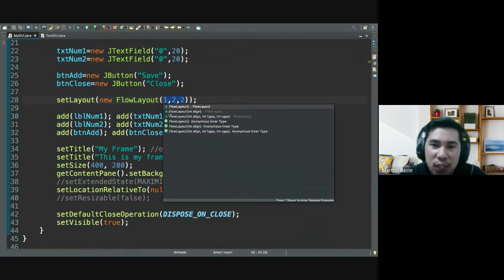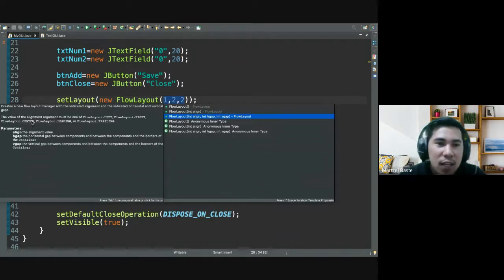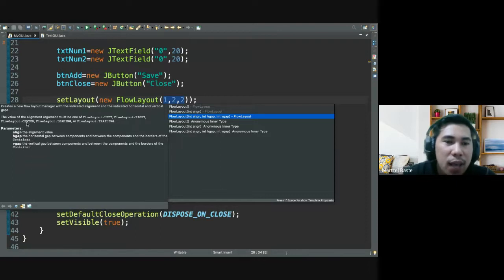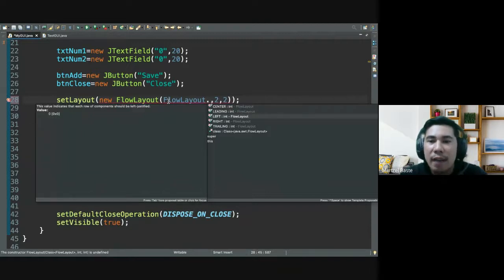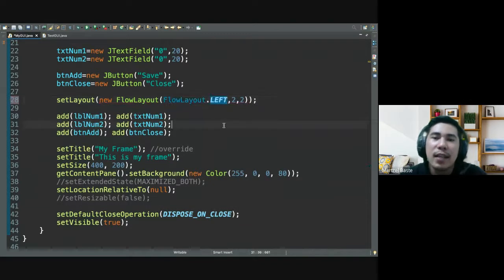So kita nimo na siya diri ang explanation here. So you can have flow layout center. So that is the alignment. You can have flow layout left. You have the right. So values ana, pwede 0, pwede 1, and 2. And then, pwede pod leading. So meaning to say, instead of 1, you can have flow layout that center, left, or right justified, something like that.